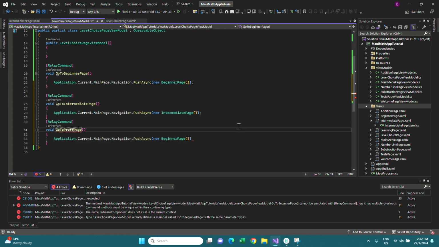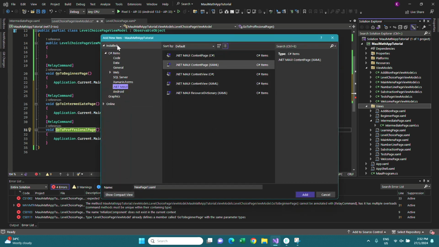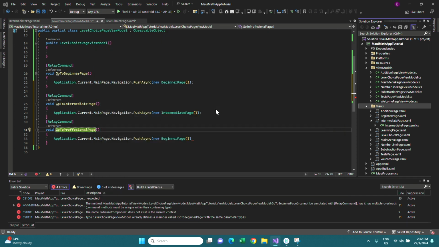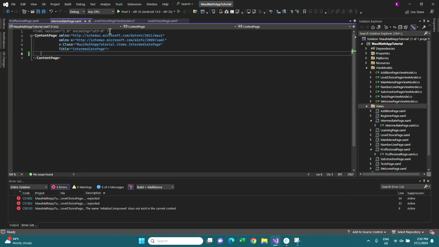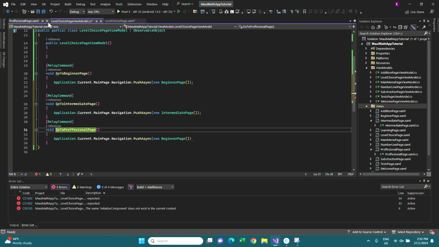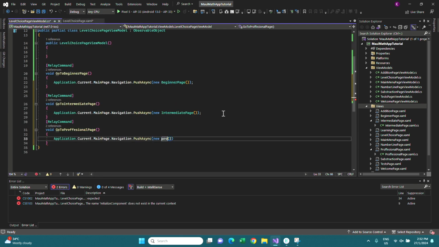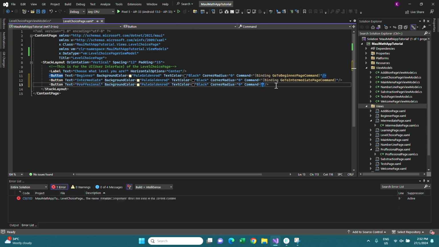Now back to the page view model, we're going to have to create another one. This one is going to be the professional page, so go to add a new item, and this is a .NET page, and call this ProfessionalPage. Okay, once that's added, remove this vertical stack layout, save. Let me just close all these CSS because we don't need them. Now open this to go to ProfessionalPage. That's it, put a semicolon after it, go over here, add the binding for it, ProfessionalPage. Okay, there it is, down below.